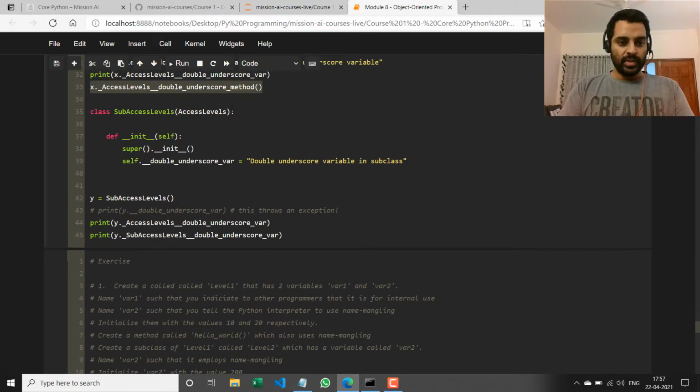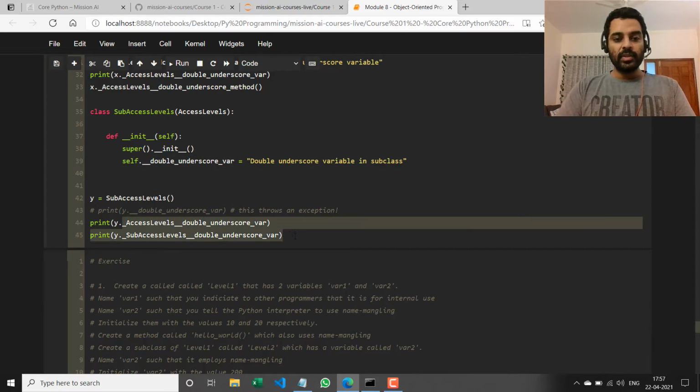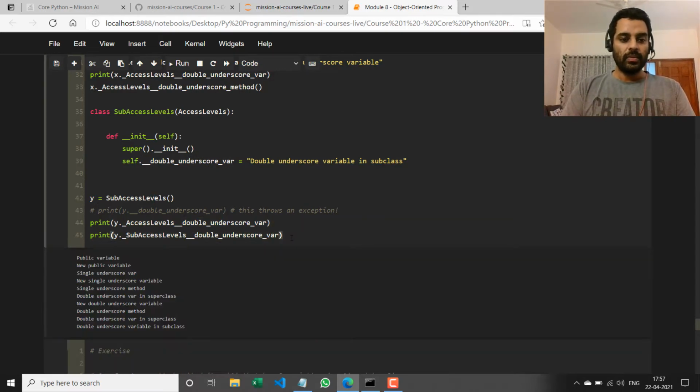Then I defined a new subclass. I created a new variable which has a naming conflict. So the variable in the subclass has the same name as the variable in the superclass. But thanks to name mangling, I can access both of them separately. So let me run it and show you.